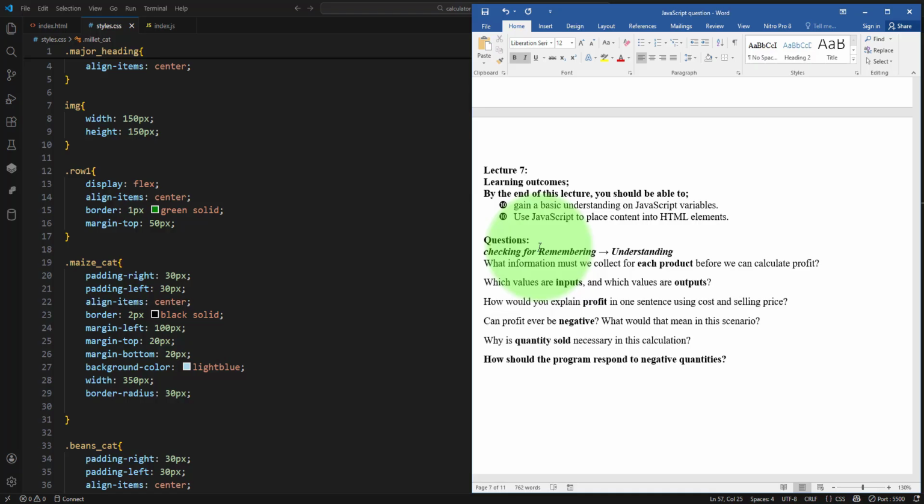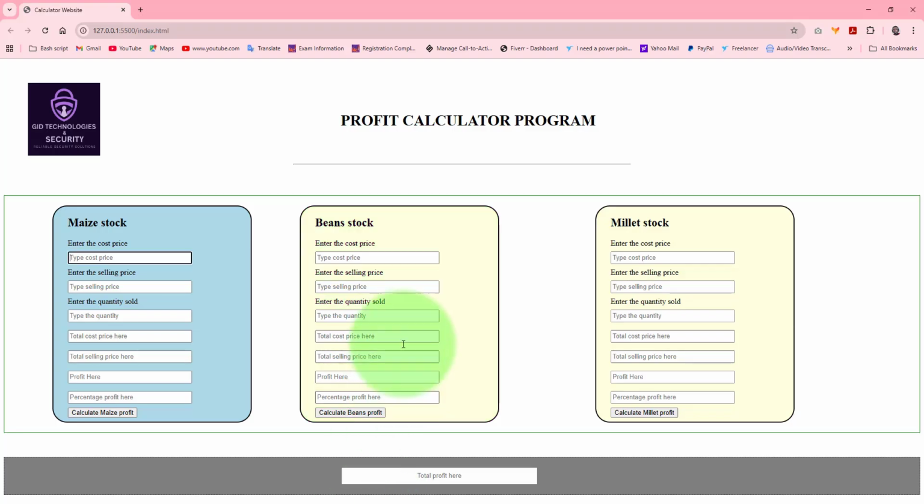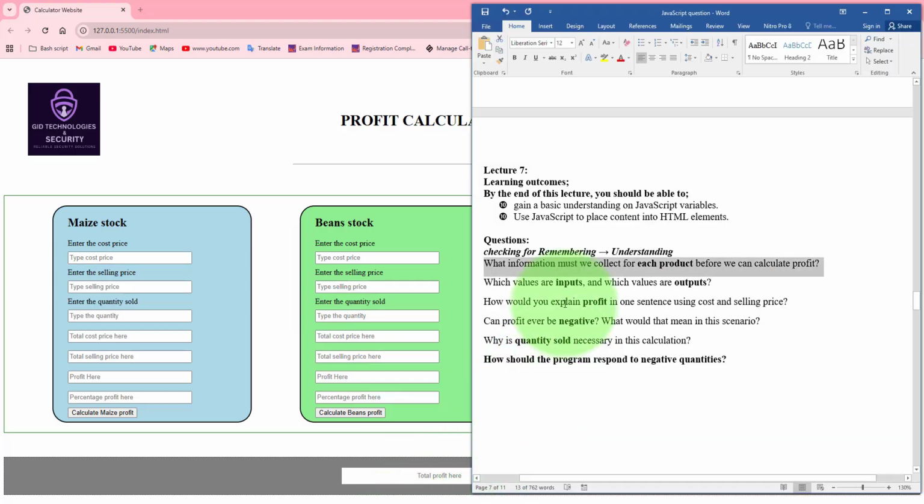So we have questions here to pose. What information must we collect per product? Remember, we have drawn a simple layout. So the question is, which information should you collect per product? Which values are inputs? Which values are outputs, if you look at this? So how do you explain profit in one sentence?